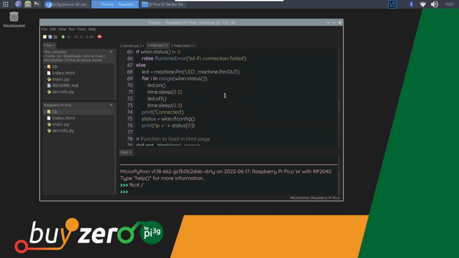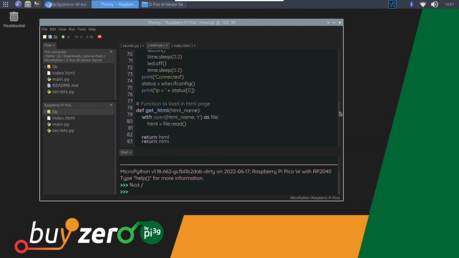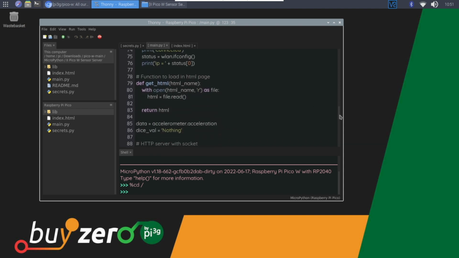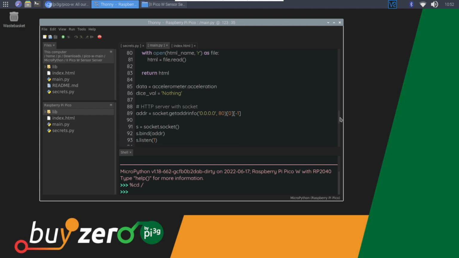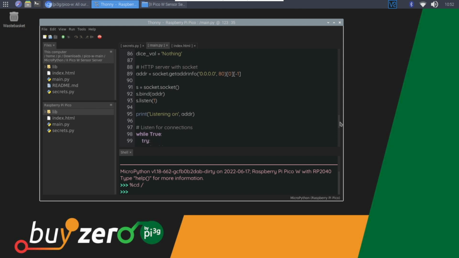We define a function that loads our HTML page as a string, and we set the initial values for data and the dice value. The acceleration data in X, Y, and Z direction will later be displayed on the website. The dice value is a number from 1 to 6 that will be randomly set whenever the sensor is tapped. We create a socket and listen for incoming connections.